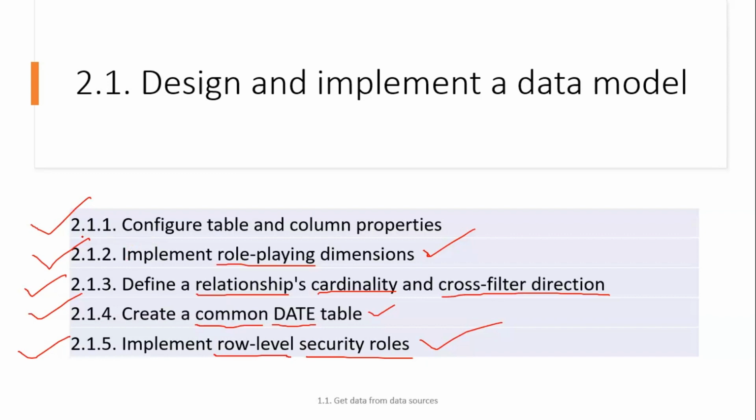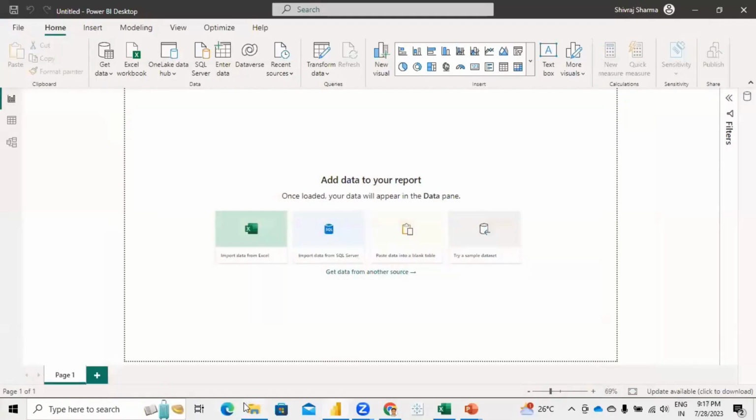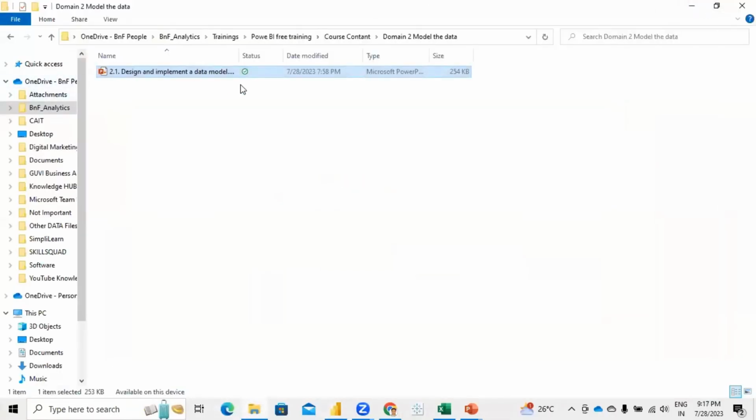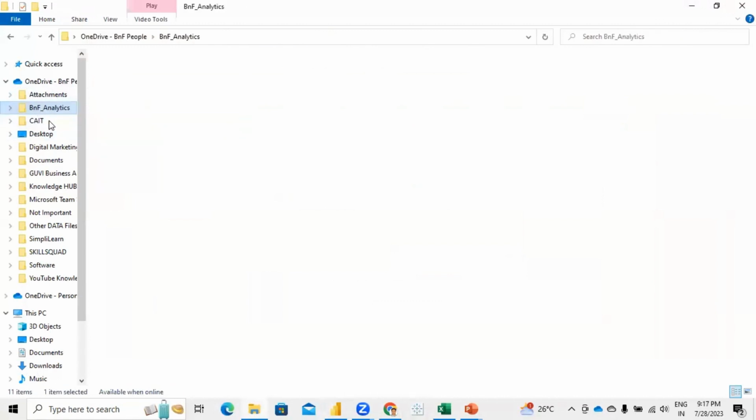So the very first thing, configure table and column properties. For today's session, I already uploaded the data in your shared folder. You can download the data from that shared folder. Let me share the link again in the chat box, so all of you can download that data. And let me show you where that particular data is.